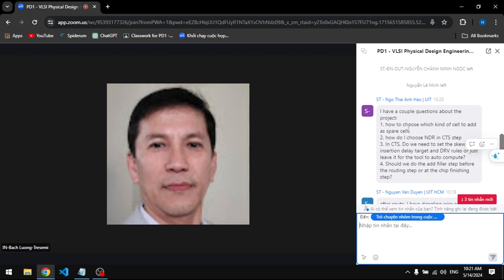And then number two, how do I choose NDR in the CTS step? The NDR rules that we discussed were double spacing and double width, right? Those are the two most common ones. And I think we also touched on perhaps shielding with the ground. Normally the easiest and most effective way to protect a clock net is double spacing and double width. I think we did that in the CTS lab, the NDR rules.